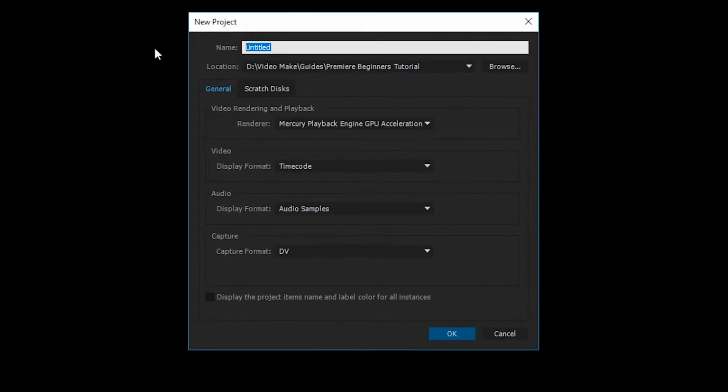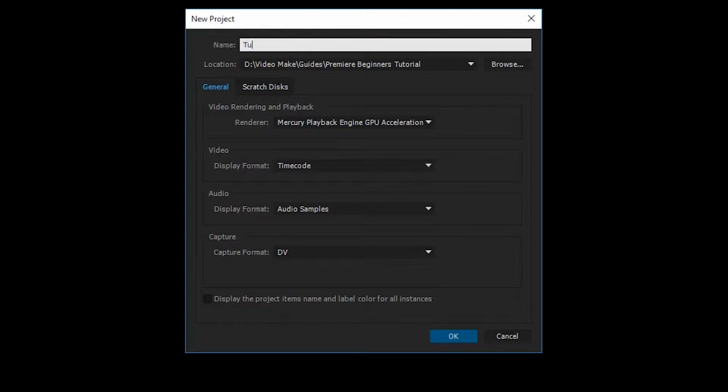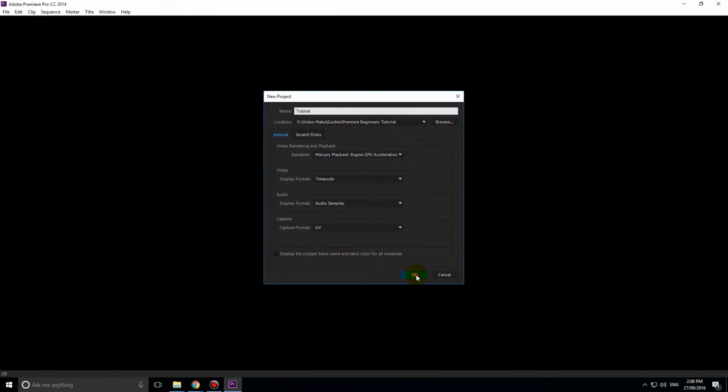First thing we want to do is set a project name. So let's just type in tutorial. We want to choose our location, which I've already done. You can just hit browse and navigate to where you want to save your files to. We don't need to adjust anything else for now.